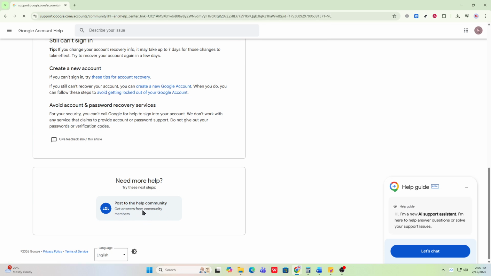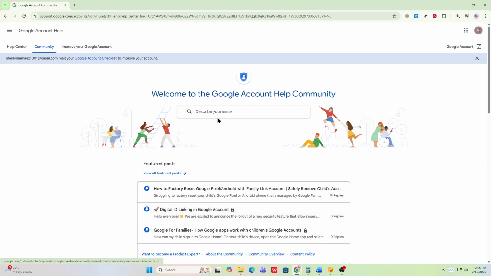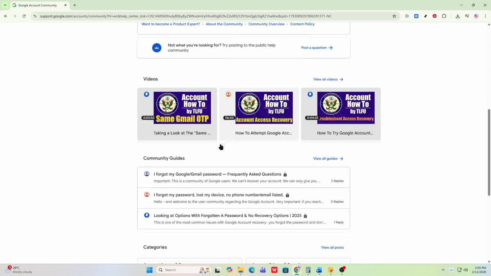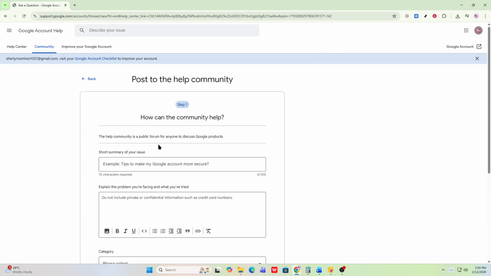Choose Post a question. In the first field, write your request appeal. Keep it brief and clear. Explain that your account was disabled and you're asking for it to be restored. A short descriptive title works well. Stay polite and factual and do not share any sensitive information. Avoid posting names, email addresses, or codes.